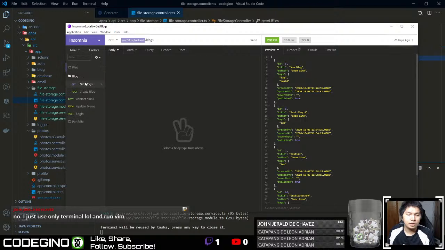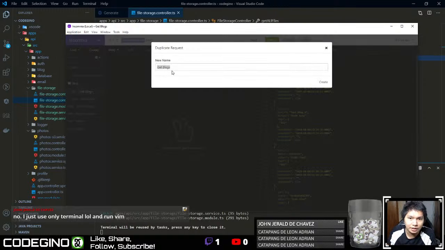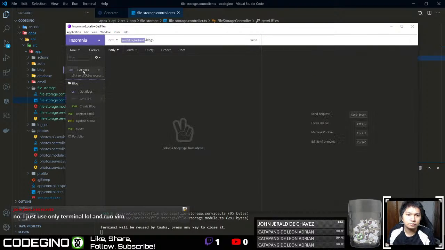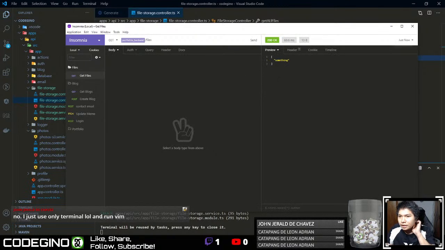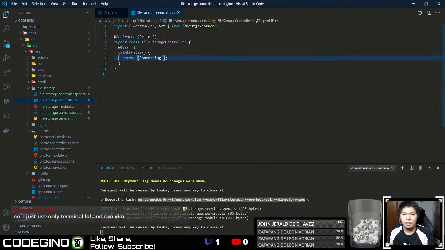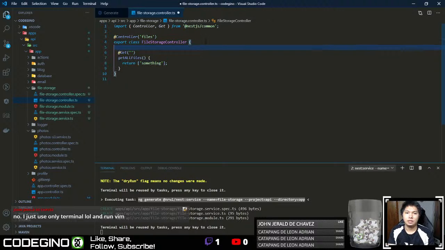In here, okay, I will copy this. Is there a copy function here? Duplicate. I'll get files. Should be files. If I hit that, then I'm getting this URL. But of course, I don't want that. What I want is something from the database.